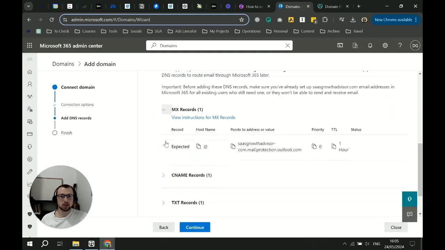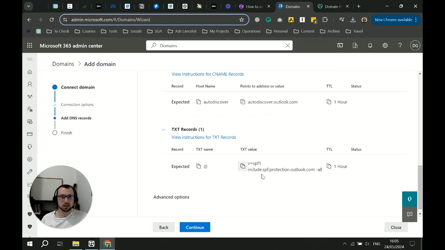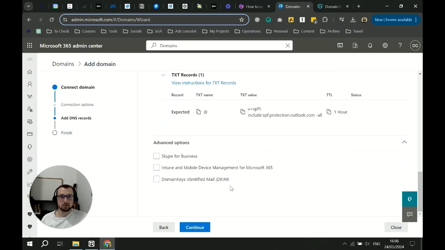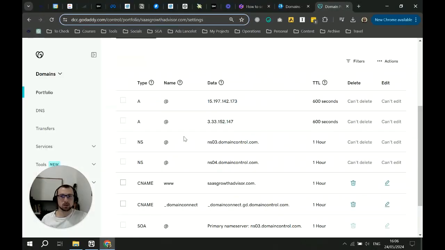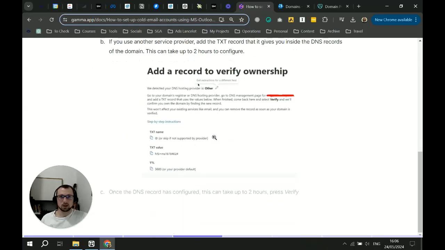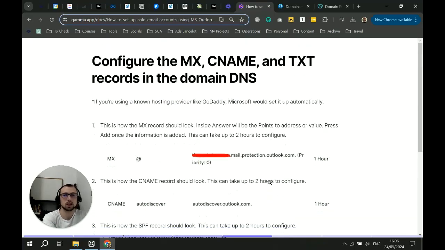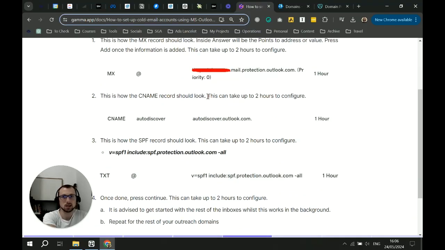You would have an MX record, a CNAME record, and a TXT record, basically the SPF stuff. This one, ignore for now. You would manually go in, follow the instructions, and copy those values into the DNS settings. Again, this is what we cover here: add verify ownership, and then the next step is to add the MX, CNAME, and TXT records, exactly what I just showed you. The only thing is each record takes up to 2 hours to configure.